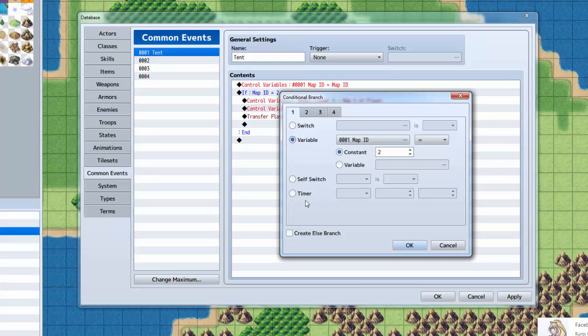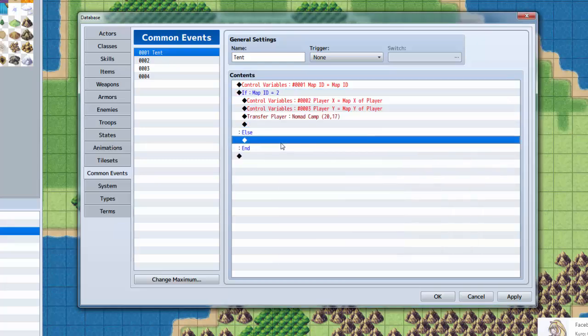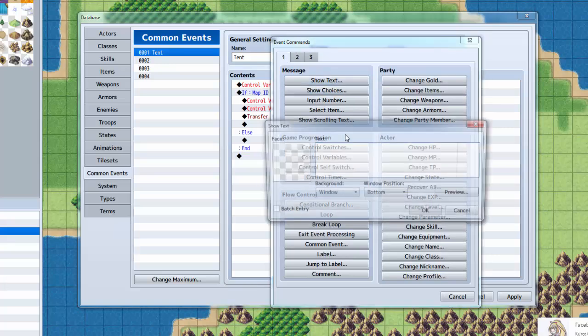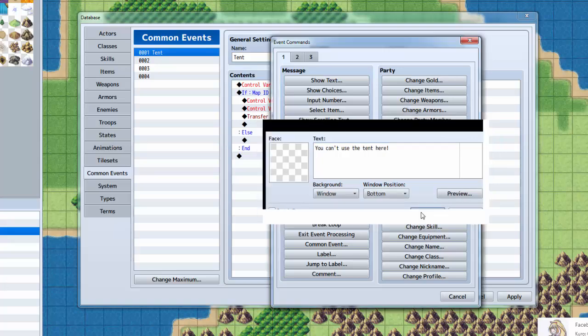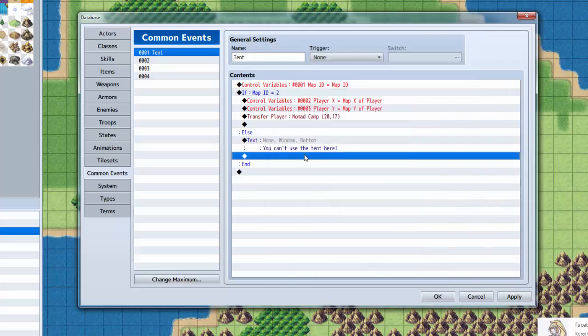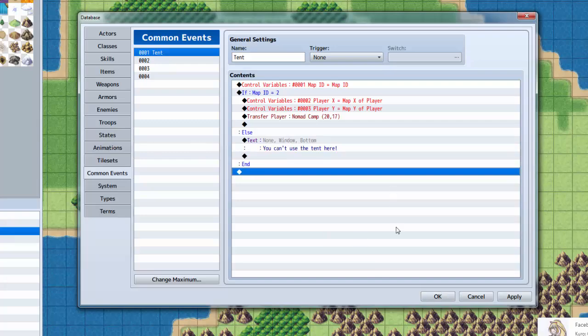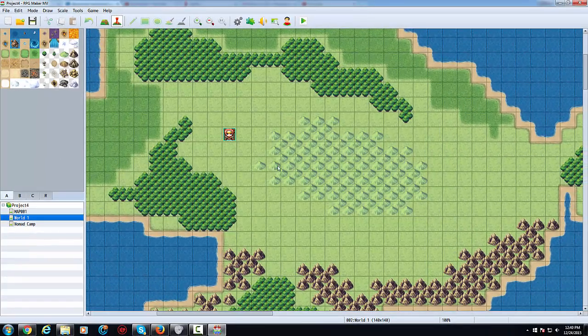And if you want, you can have an else branch. If you want, you can have it say something like, you can't use the tent here. So if you're on any other map, it's going to tell you you can't use the tent there. Okay, so from there, you want to click OK.